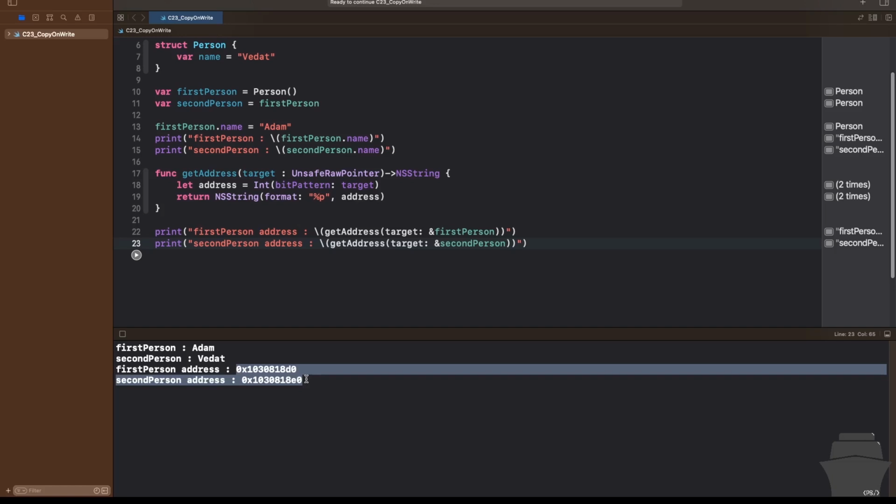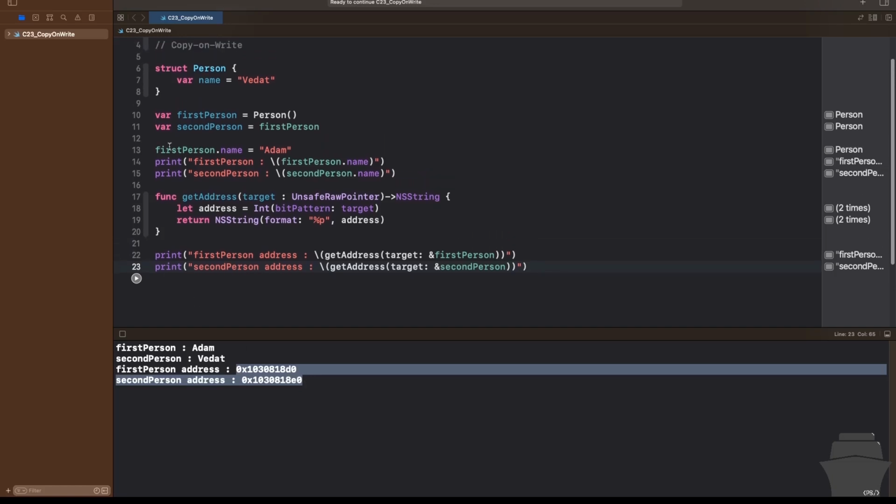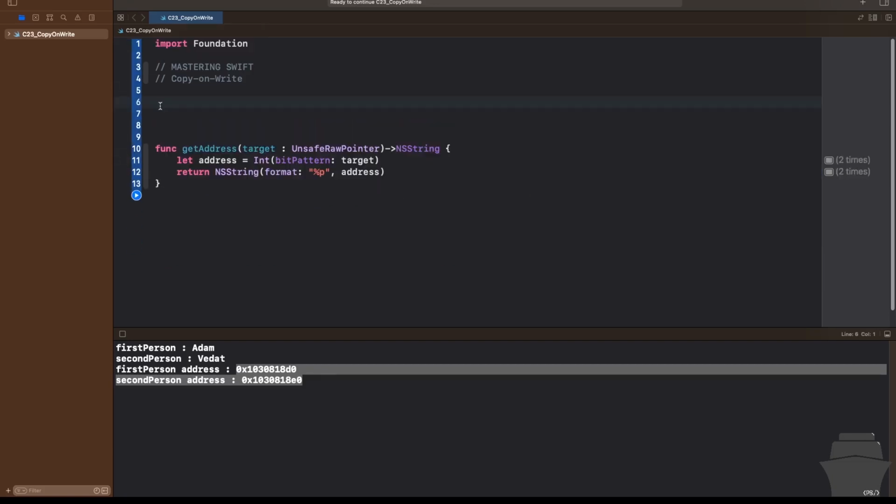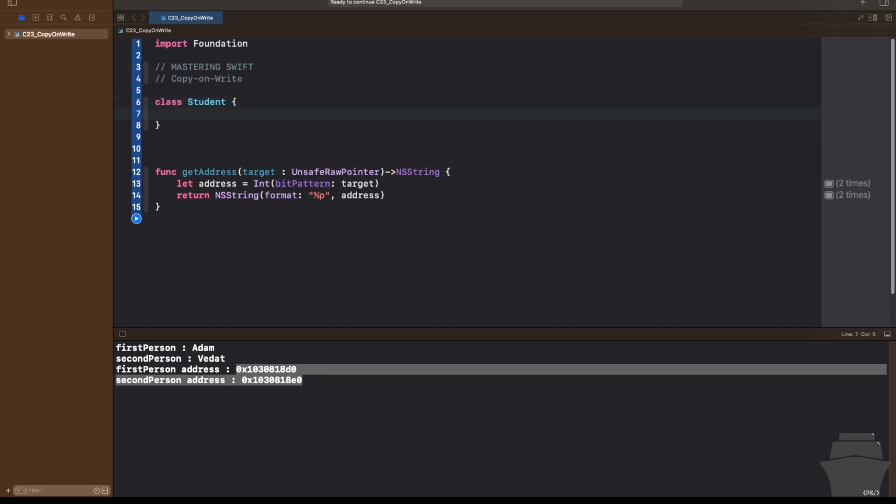Well, let's see how the reference type works. But first, I will delete all of this structure example, except the getAddress function. Let's leave it here. Now, we will just create a basic class. Let's call it Student. This is my Student class. I will also create a property inside the Student class, just as I did in the structure, and that will also be Vedat.